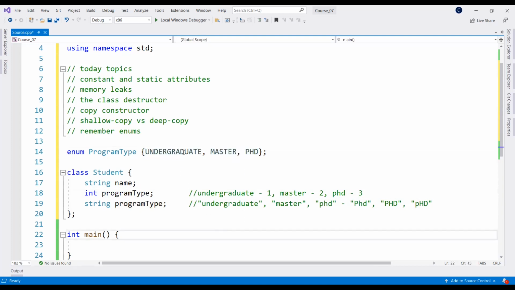Now remember that by default these symbols are actually associated with numbers. So undergraduate, if I hover the mouse, is 0, master is 1, and PhD is 2. And you can easily change this because they follow this very simple rule. By default, they start at 0. And by default, each one will take the previous one's value plus 1. So that's why I have here 0, 1, 2.